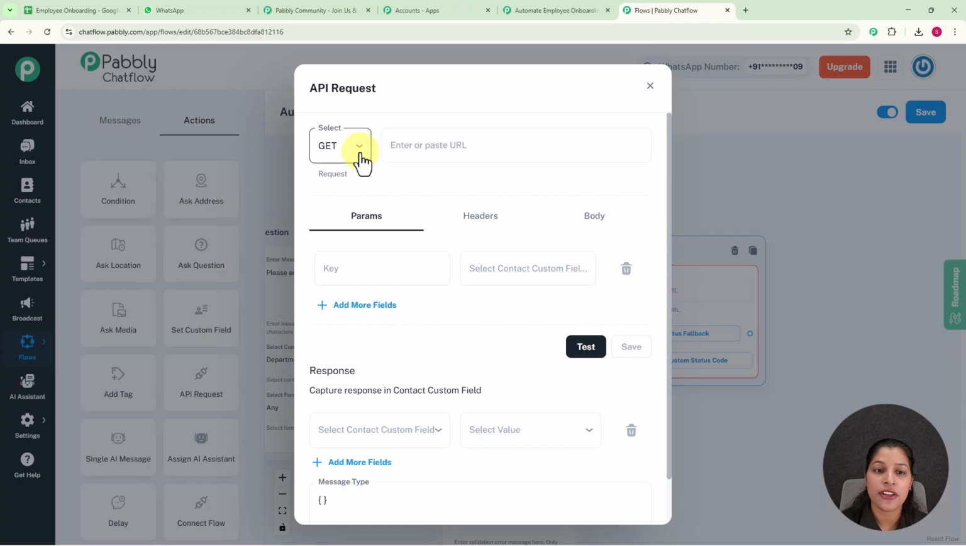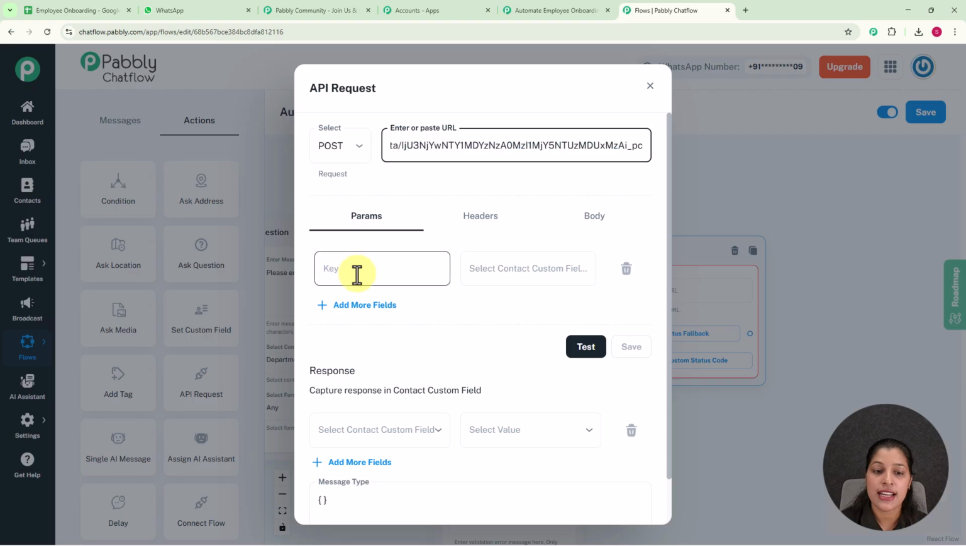So on this API request it is asking me to select the method. So I will be selecting my method as post, as I want to post my employee details over the Google Sheet. Now we just have to paste the webhook URL which we have recently received from the Pabbly Connect, and on the parameter section it is asking me to enter the key and select the contact custom fields.